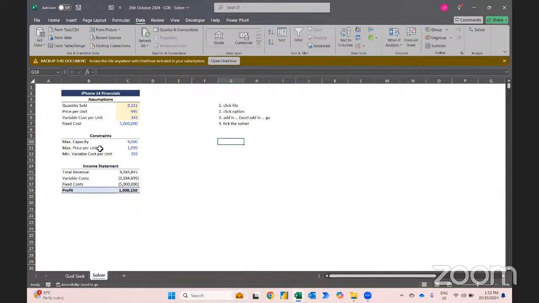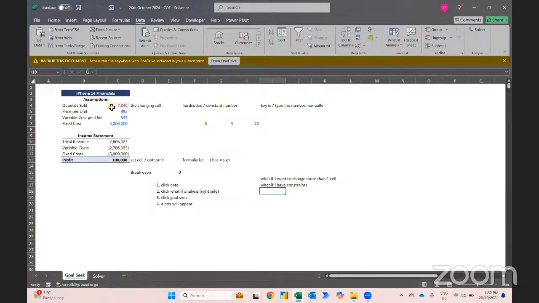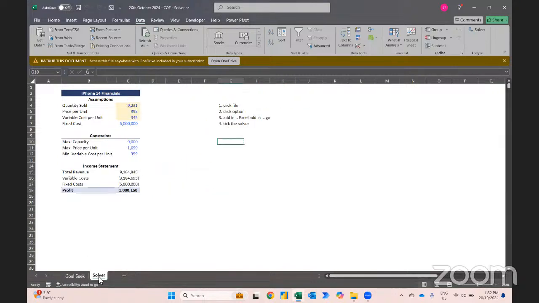So Solver is where you want to get a figure based on several assumptions and several constraints. Just now, when we tried Goal Seek, we had a situation where we changed only one changing cell. But Solver is used when you want to change more than one changing cell.